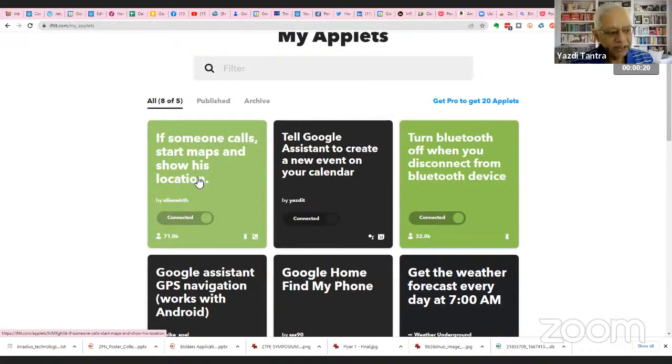Now this is a very simple applet. Or turn Bluetooth off when you disconnect from your Bluetooth device. So whenever you disconnect from your Bluetooth device, automatically your Bluetooth can be turned off. So what you are telling the app is, if this happens, then do that. Okay. So this is a very, very simple way of handling the often used things. Like if I reach home, switch off my mobile data, for example.